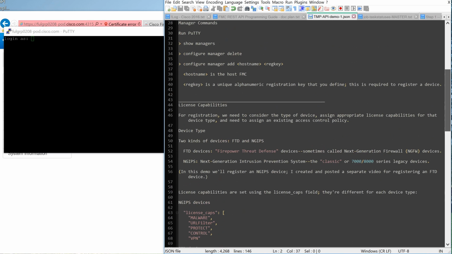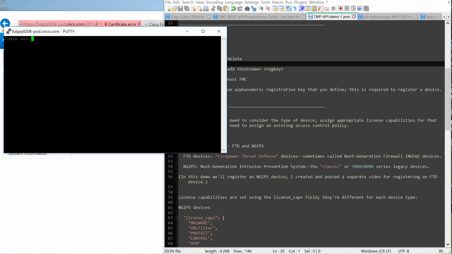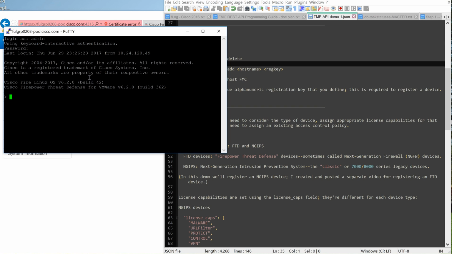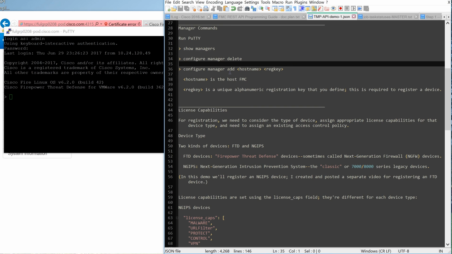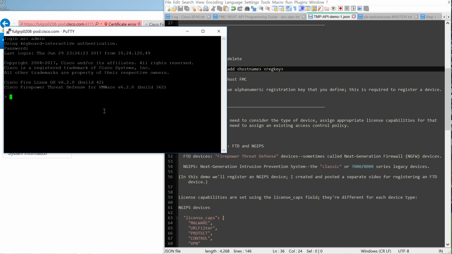Here's our shell. Now the commands that we want to run to set up a connection manager, well, first we have to log in. We'll log in using admin. This is the admin account for the device to be connected, and it would probably be the default unless you've changed it. And we're logged in. Now we're going to run the command configure manager add, but before we do, let's verify whether there is an existing manager on this device. We use the show managers command. We'll display any managers that are already there.